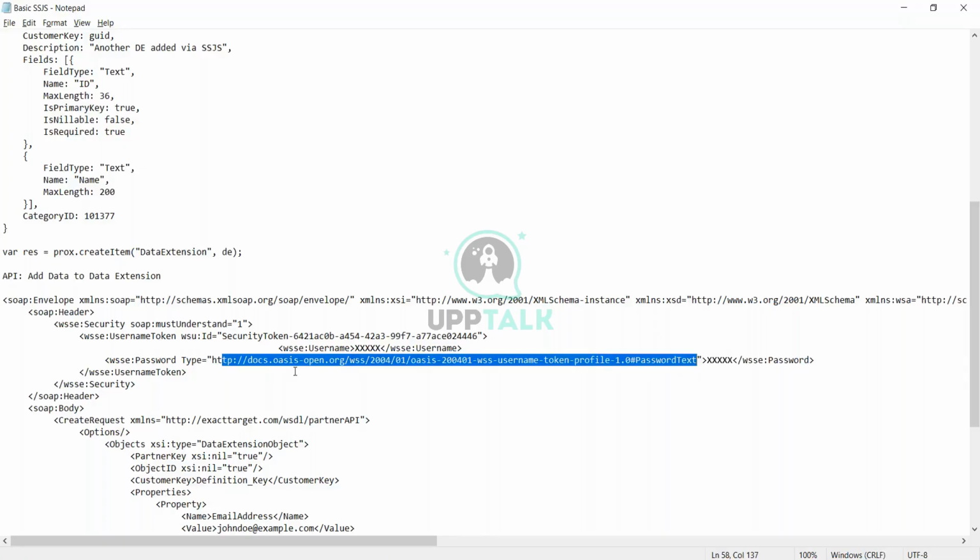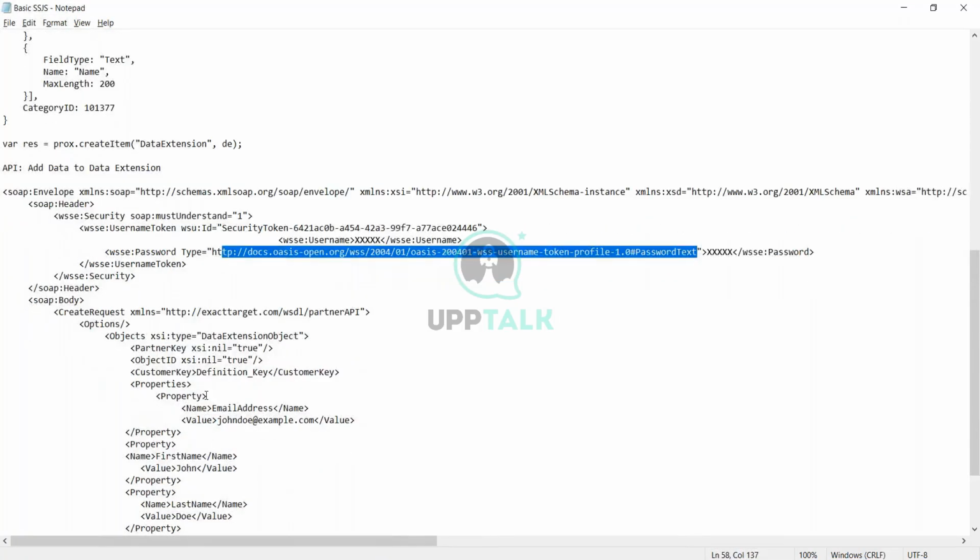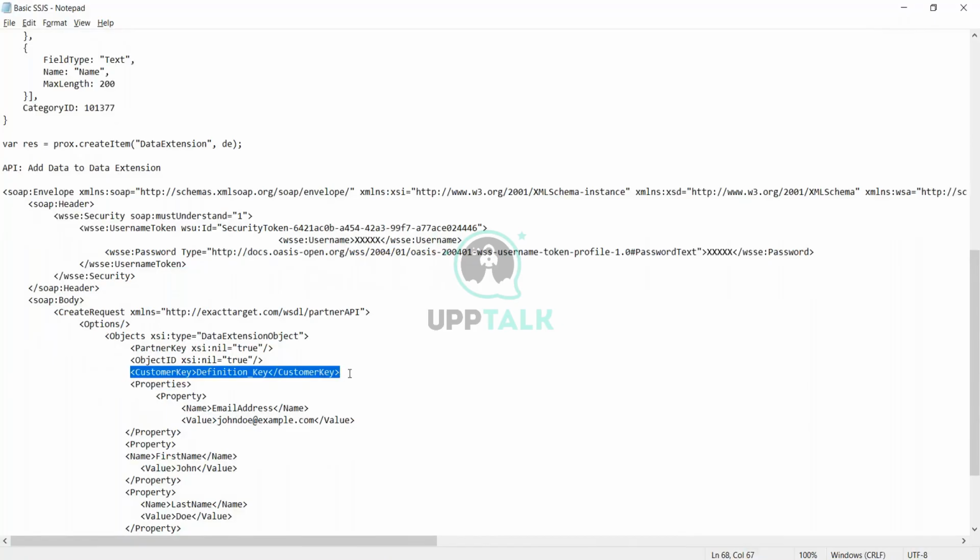But in case we are using an API call using an installed package, then we have to include this client ID, client secret, and the subdomain. And then with that information it will access, and then it will be adding data to a data extension. Here I just have to say customer key. This is the only field that I have to update from a definition key.